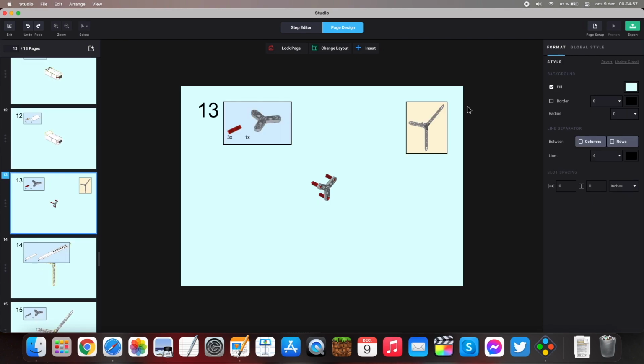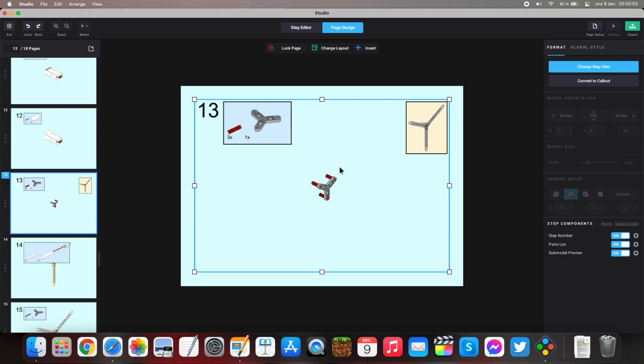Another thing that can be helpful to do is if we, for example, want to rotate this piece in the middle here. You can select this step, go into change step view up in the top right, and then we can rotate the model orientation. For example, doing the Z value to 90 will make it lay flat, which is just as I want.